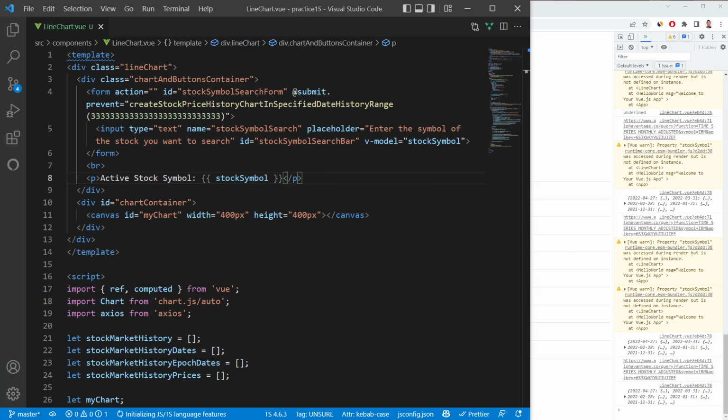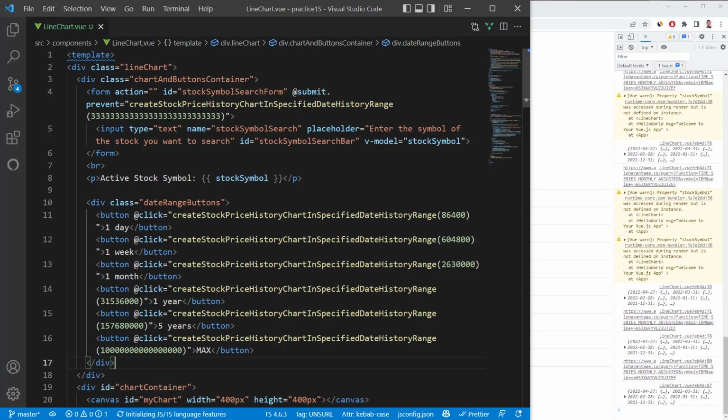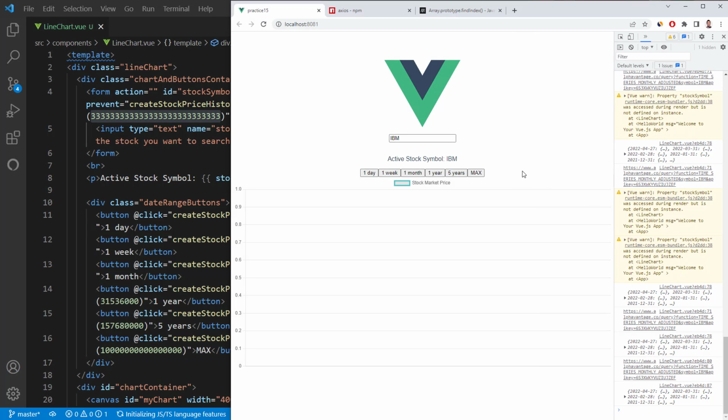And then we want to create the 5 buttons to actually customize the date range. So initially when we first searched the option, we wanted to go all the way back in time and history with this huge number. And then afterwards, we want to be able to update it with the date ranges here. Obviously, I haven't coded 1 week and 1 day, but you get the point. You can code those parts yourself.